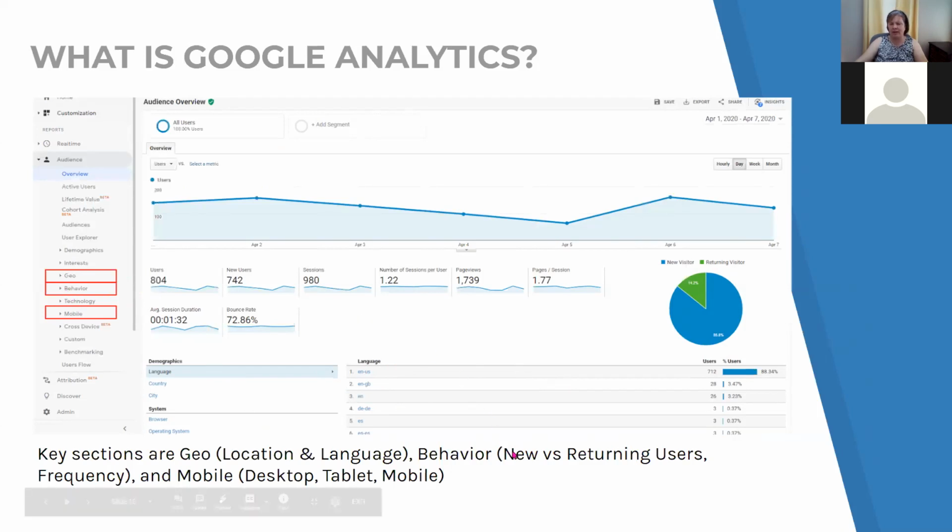Behavior is another one that I like to look at, and this gives you an explanation of new users versus returning users, and what their frequency is of coming back to your website. In this particular case, we had 804 users and 742 are new users. That could be a good sign if you are actively trying to grow new people coming to your website. But if you've been established for a long time, all this tells me is that people aren't coming back to your website. You're great at getting people to you, but not great at keeping them.